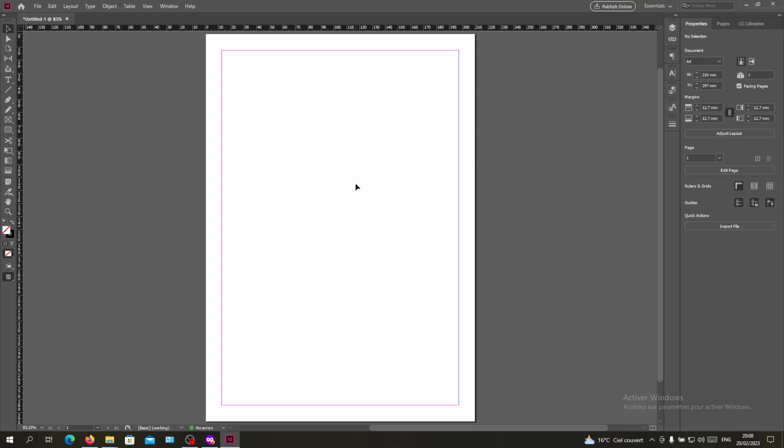Today I'm going to show you how to free transform your object on your document in Adobe InDesign. So the first thing that I want you to do is to open your Adobe InDesign software and follow these simple steps. Basically, the first thing that I will do in this example is to create or place an object or an image, or you can just do it with a shape.